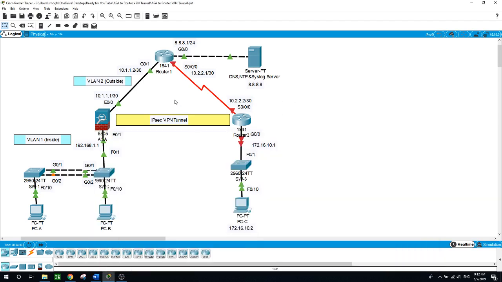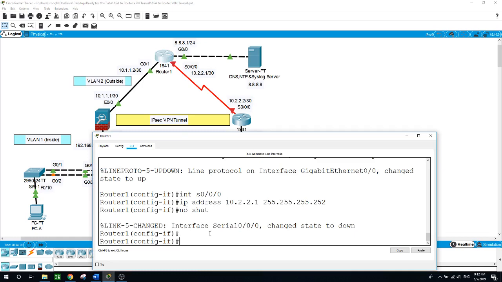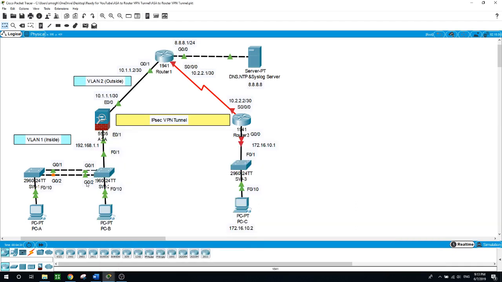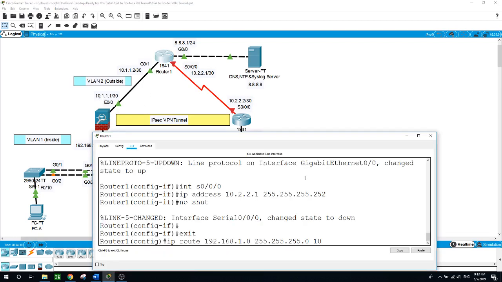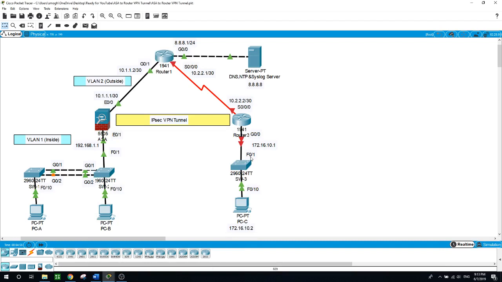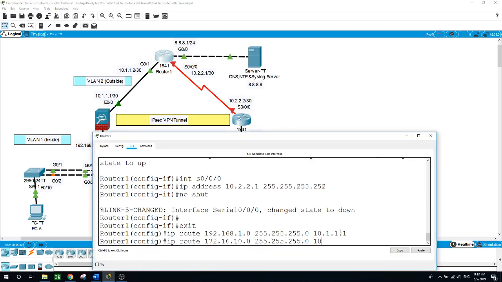Here, as for router 1, I will configure a static route from router 1 to this LAN here, and another static route to the LAN on this side. So back to router 1, exit, IP route to 192.168.1.0/24. And for the router to reach this network here, this will be its gateway on 10.1.1.1. And the other IP route to the other network on 172.16.10.0/24 subnet mask. And to reach this network, this will be the next hop or the gateway for router 1 on 10.2.2.2.